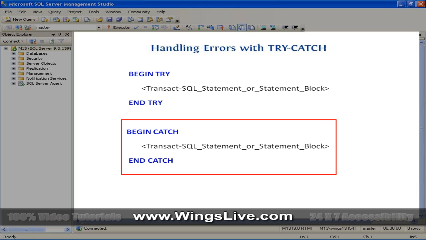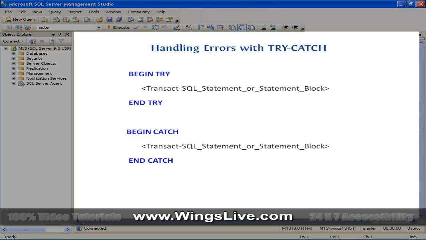The catch block must immediately follow the try block to which it corresponds. However, one or more blank lines between the end try and begin catch lines is allowed. Here, when an error occurs in the try block, then the control goes to the catch block. If an error occurs after the begin try line and before the end try line, control passes to the catch block. If no error occurs in the try block, the code in the catch block isn't executed.